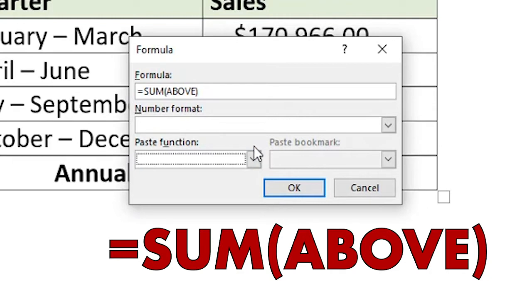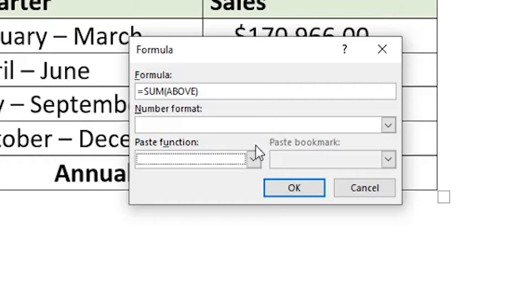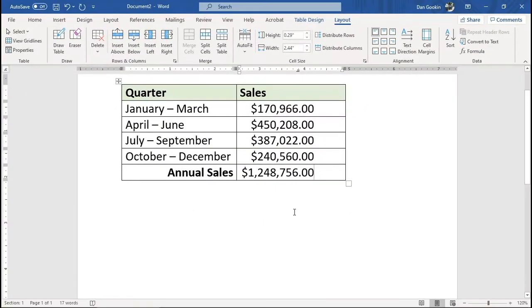Now, this is the only way to do this. You can't type in the formula. Unfortunately, that doesn't work. You have to use this dialog box. When the formula is set, click OK. And there's the total, just like Excel.